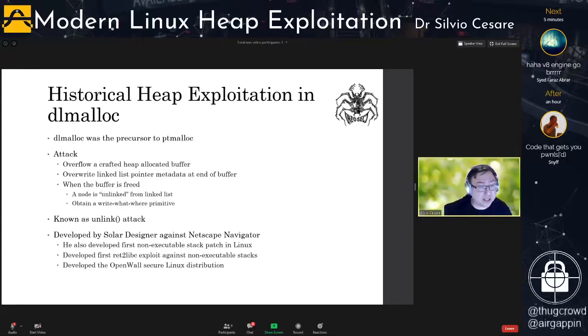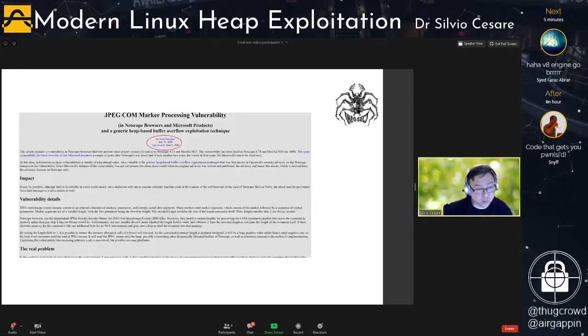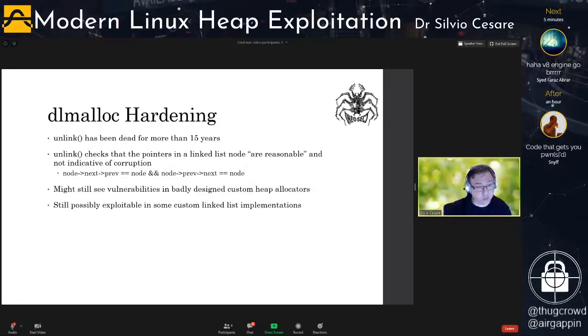And this is known as the unlink attack. It was developed by Solar Designer against Netscape Navigator. And there's a lot of history about this. He was the first guy to develop the first non-executable stack patch on Linux. In the same post that he talked about non-executable stacks, he developed Return to libc, which is the precursor to ROP, and he now develops the Openwall Linux distribution. He did this in the year 2000. This was really the birthplace of heap exploitation, the first generic heap exploitation.